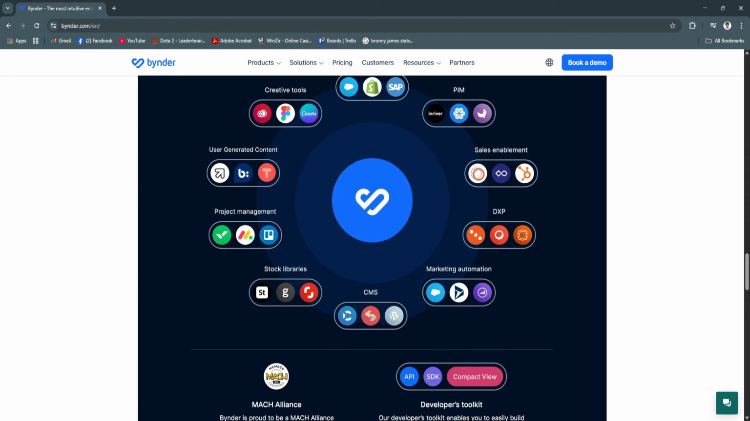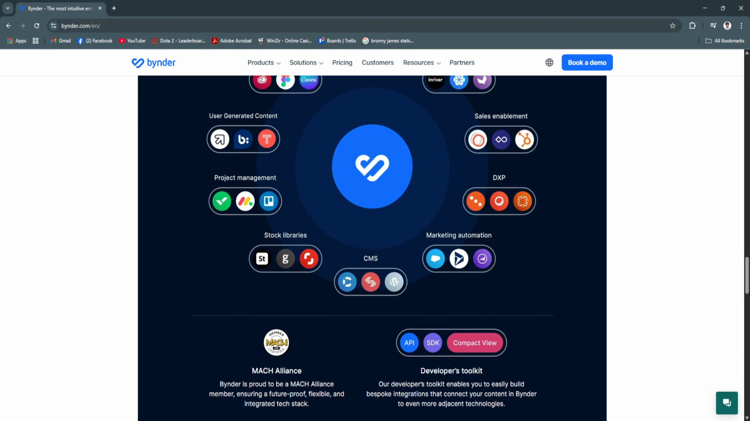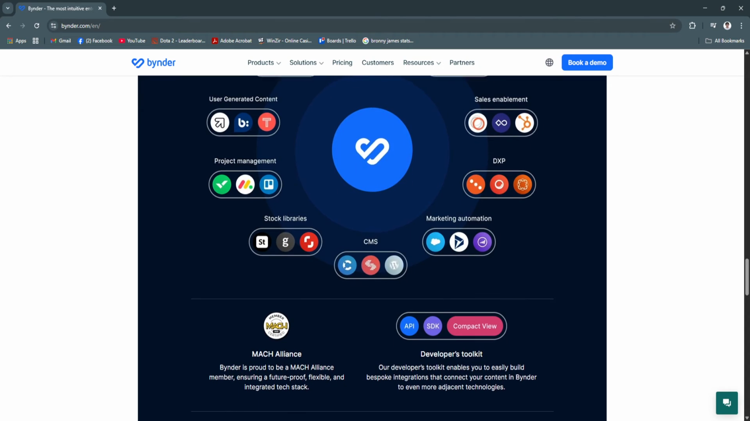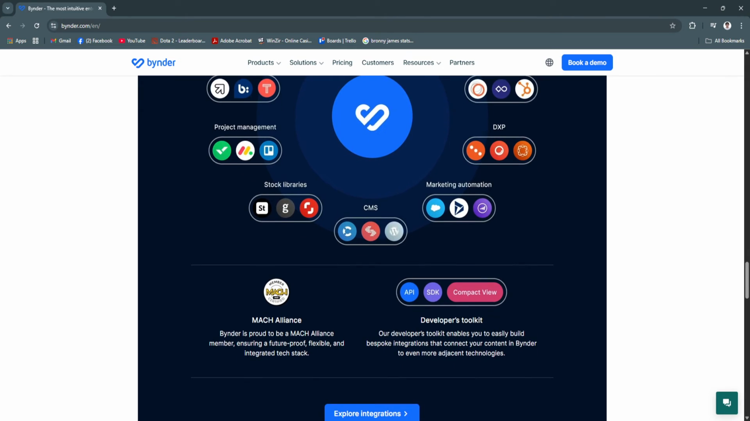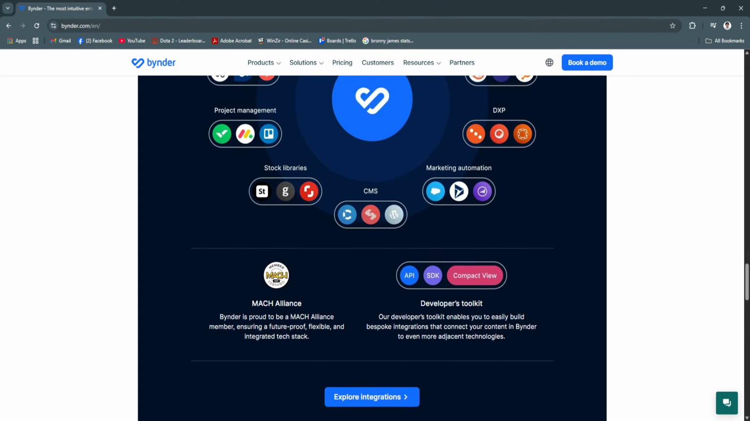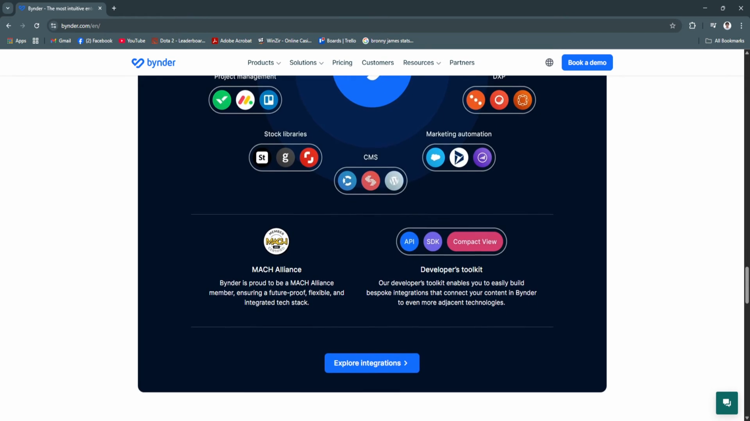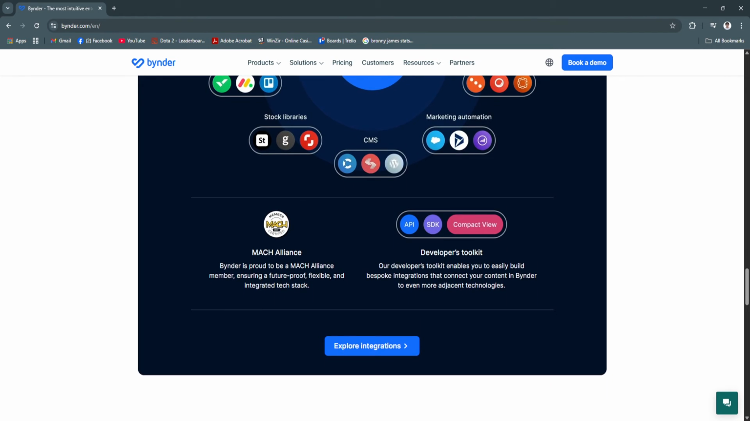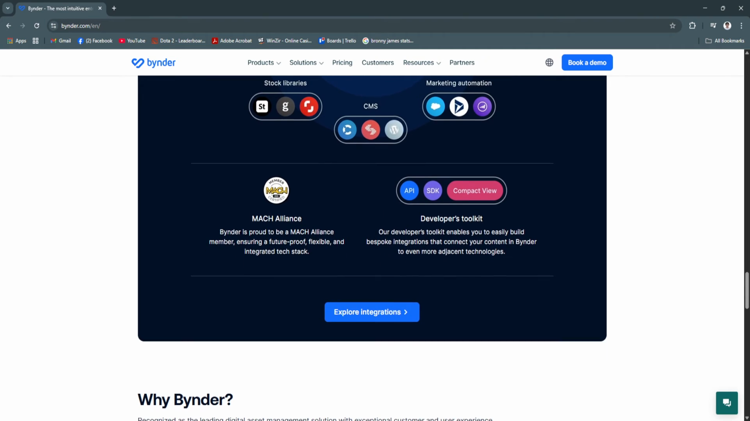So, why is Bynder a great choice? Bynder is more than just a digital filing cabinet. It's a full ecosystem for managing the content lifecycle. Its intuitive interface and modular design make it scalable for organizations of all sizes, from growing startups to global enterprises.